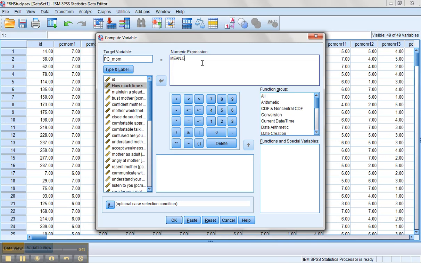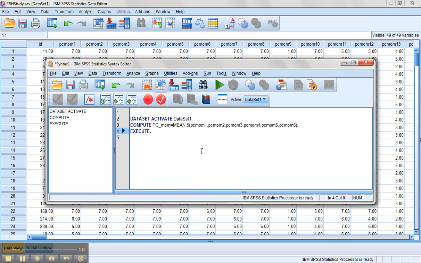mean.5. If they only missed one of the items, I'll go ahead and make a score for them. So PC mom 1, comma, the next item. Next, you're just going to pop over all of your items and put commas in between them. And then we're going to do a close parenthesis on the end. At this point, it's going to return a mean for us. So if what we need is a mean for the items on that scale, this is going to set us up perfectly. Make sure to hit paste so it'll show up in your syntax file.